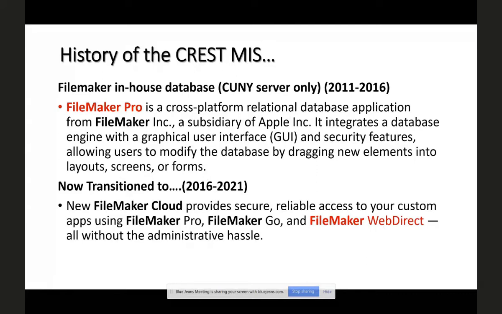This allows us to give access to each campus and have multiple users logging in. With the previous one, it was license-based, so we had a license for only about 5 users. Here we can have up to 75 to 100 users with this new system.